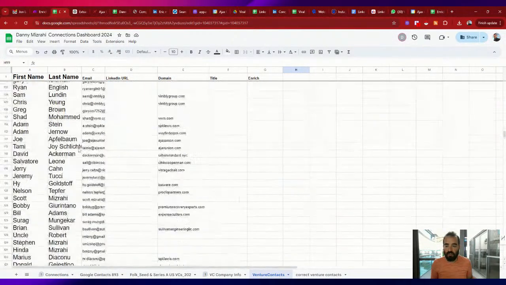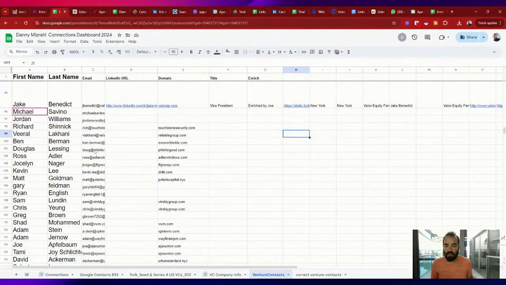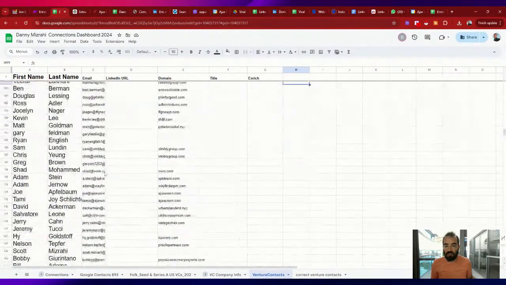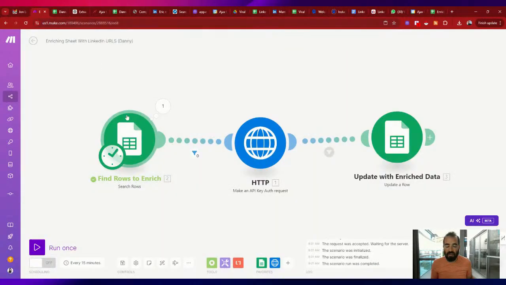So now I have a bunch of people over here that I need enriching. So I got first name, last name, email. Some of them I have domain names. Some of them I don't even have first and last name. So I'm going to run it through an API right now using make.com. So what is make.com? Let me quickly explain this to you.